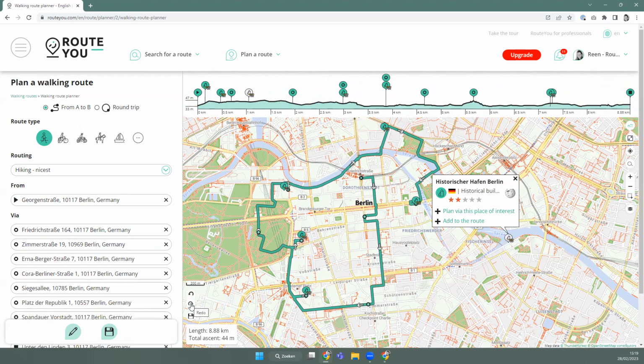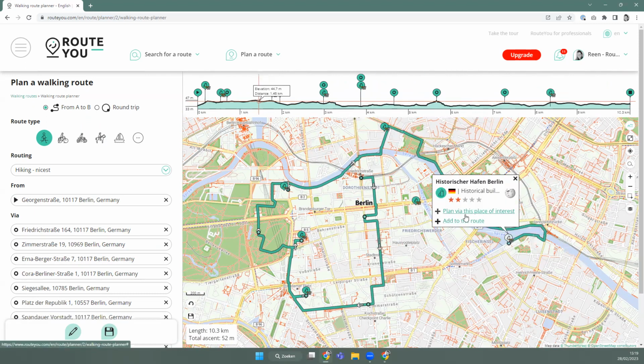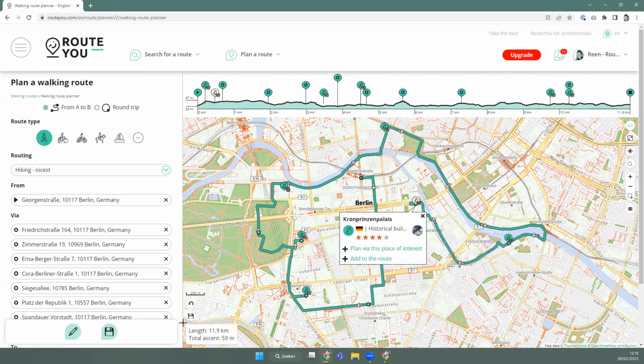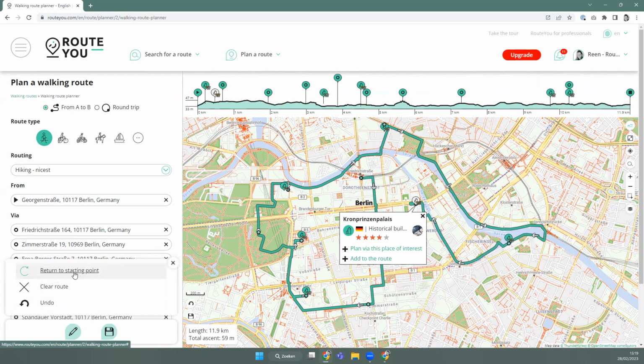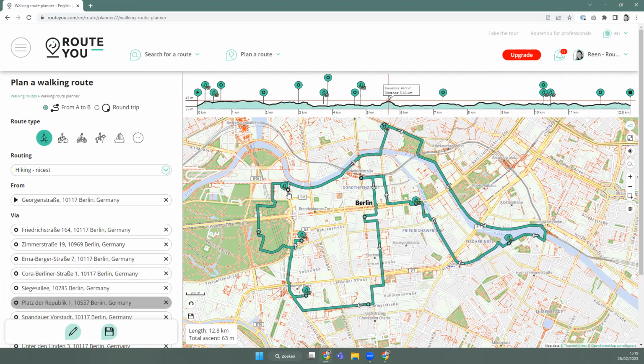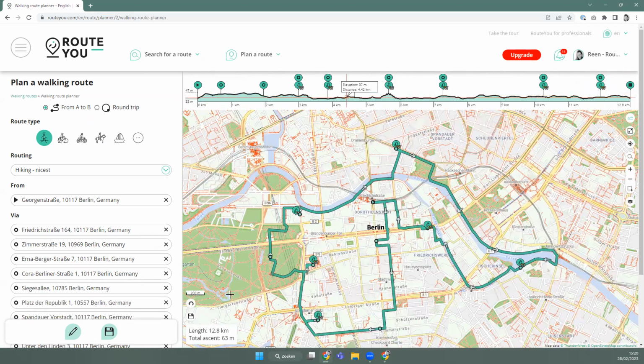Maybe I want to go back. Let's say I want to go via this one first, plan, add it to the route, where I will show you later on what that means, via this one. And then I can say, as I have shown before, return to my starting point. I have now made a complete round trip via specific historical buildings throughout Berlin, which matches my interest.